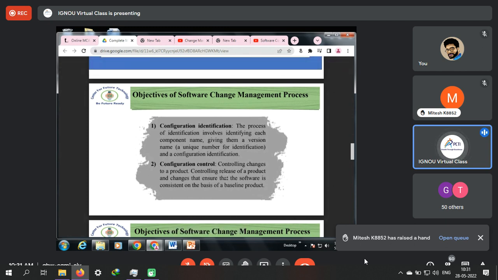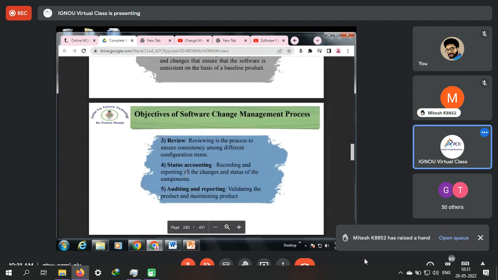This is how this kind of scenario gives you an idea how to control such a scenario, because we have to lead people of different expertise with different mindsets. So to lead such a big team is not a small task, rather it's a big challenge for the person, for the team to control. So to ensure that the software is consistent on the basis of the baseline product, all the configuration control must be under a single person.